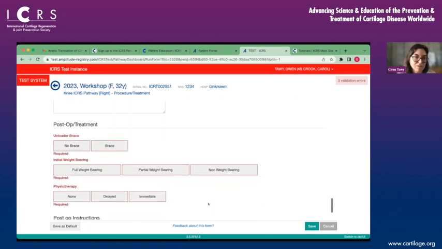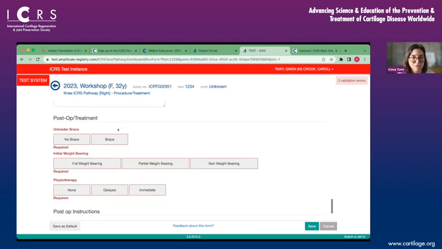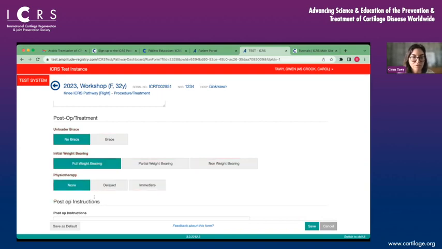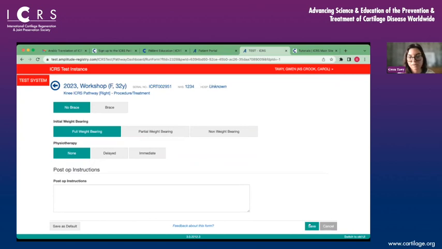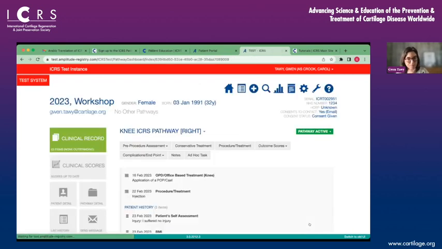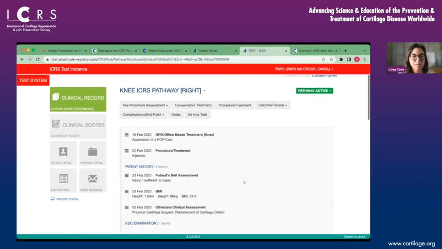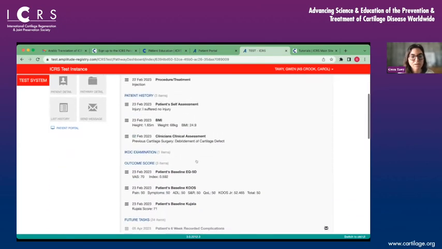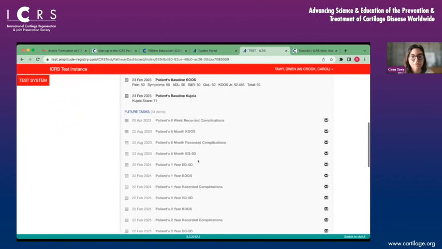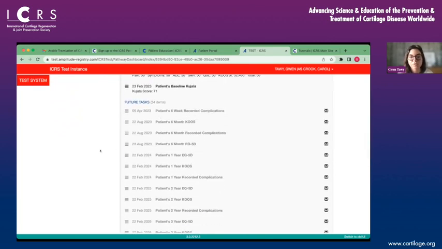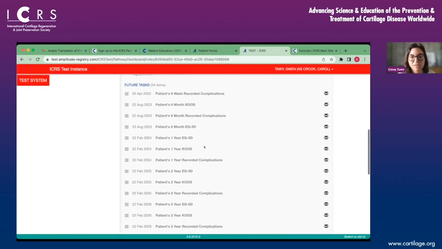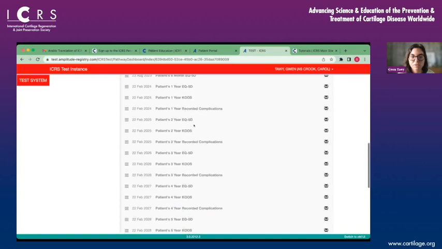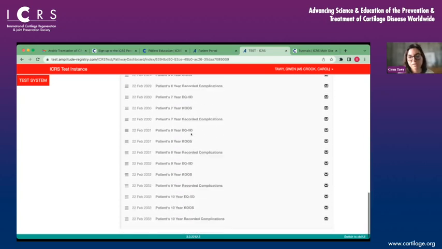And then it'll ask you about the post-operative treatment or follow-up for the patient. So you could say no brace, full weight bearing, and no physiotherapy after this. So I'll save that, and then it should save as a procedure treatment form. And what you'll see now is that the future tasks for the patient have changed because we've told the system that the patient's having an injection. You can see here that they get followed up for 6 weeks, 6 months, and then annually up to 10 years.